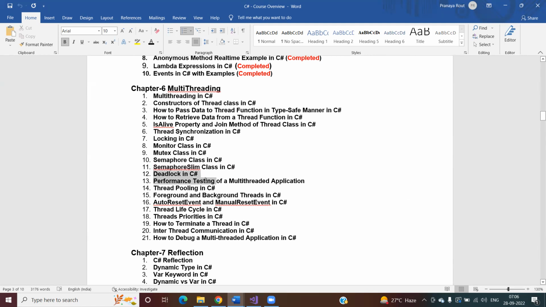Then we will discuss the concept of a deadlock. You might have heard of deadlock in SQL, but the same concept is also available in C#. How we can achieve a deadlock and how we can avoid a deadlock in C sharp. Then I will show you the performance testing of a multi-threaded application. I will give you one example where I show how much time it takes without multi-threading and what the time duration is with multi-threading. That I'm going to explain to you.